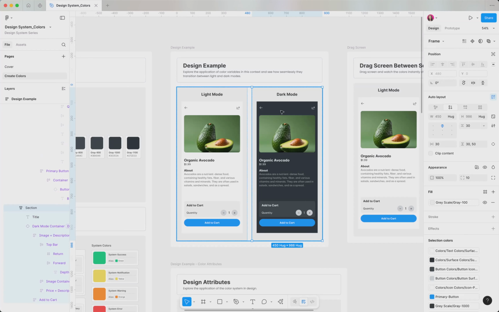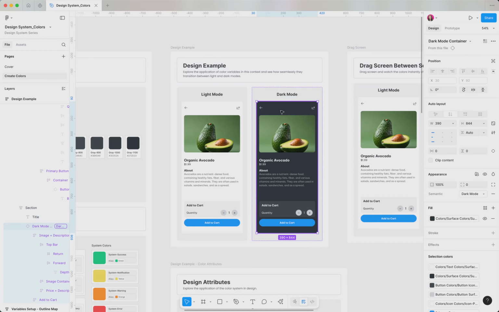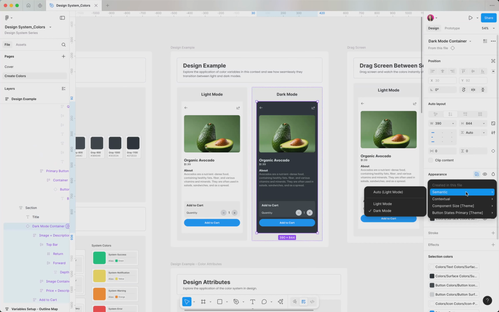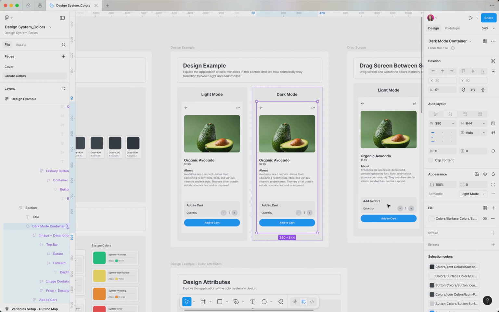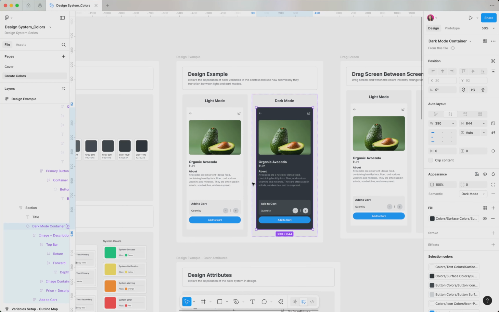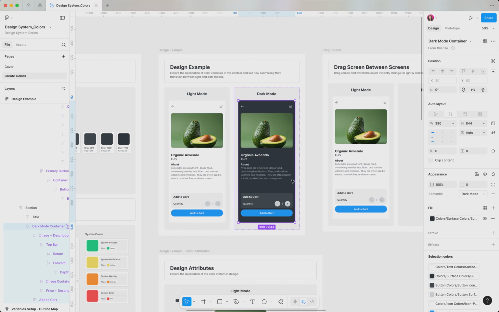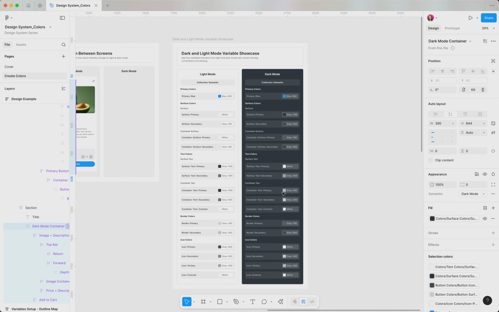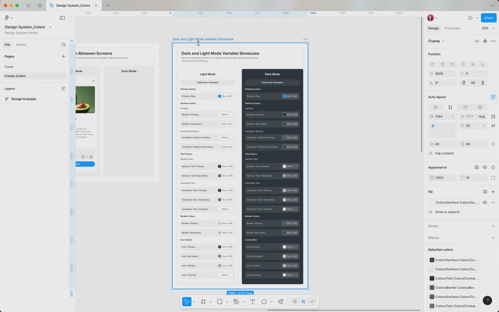And to make sure that the screen is applying dark mode correctly, you want to go to the appearance panel under semantic, and have it set to dark mode, and that way you can easily swap from light and dark mode, and as you're attributing, you'll see this automatically apply in the dark mode. And you can see that in this page as well.